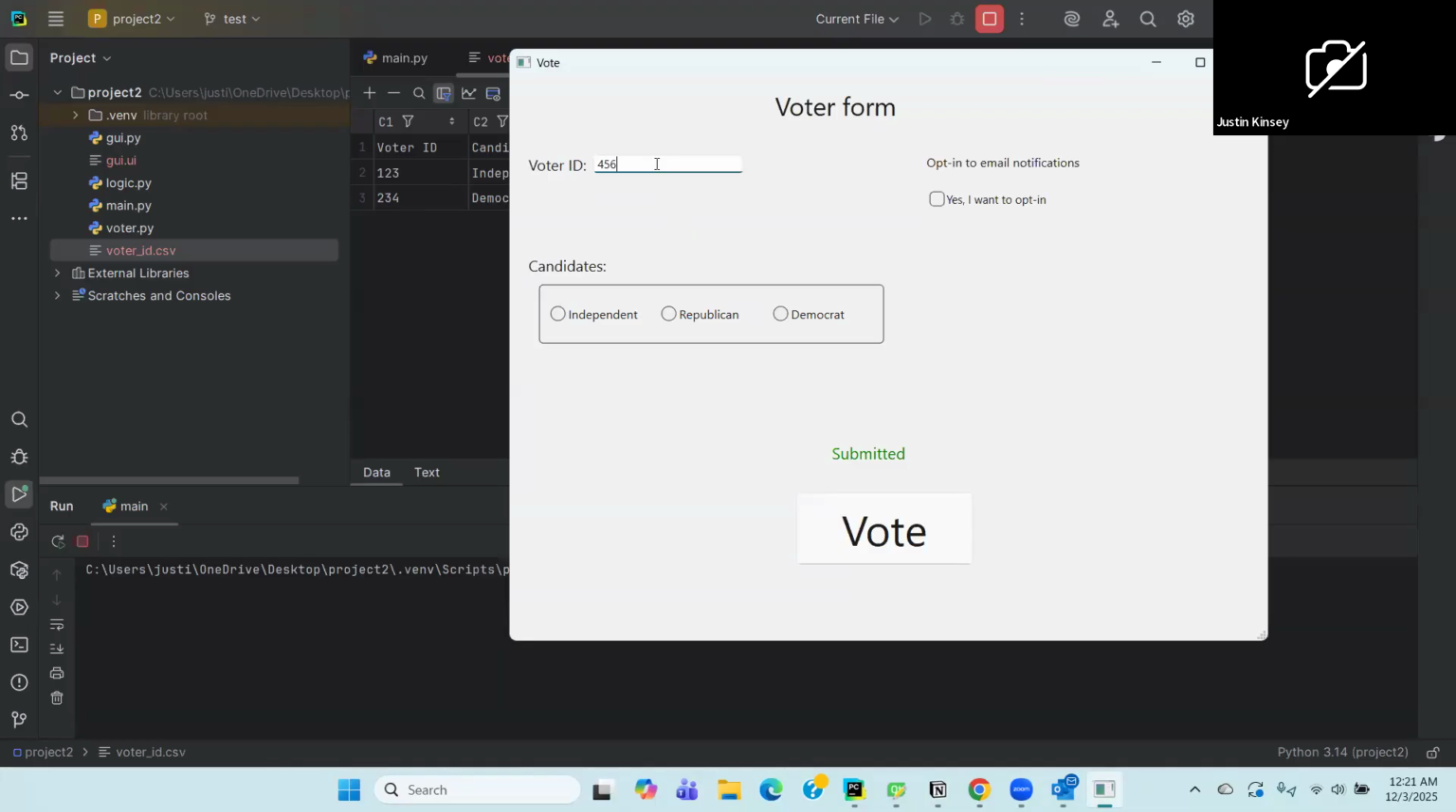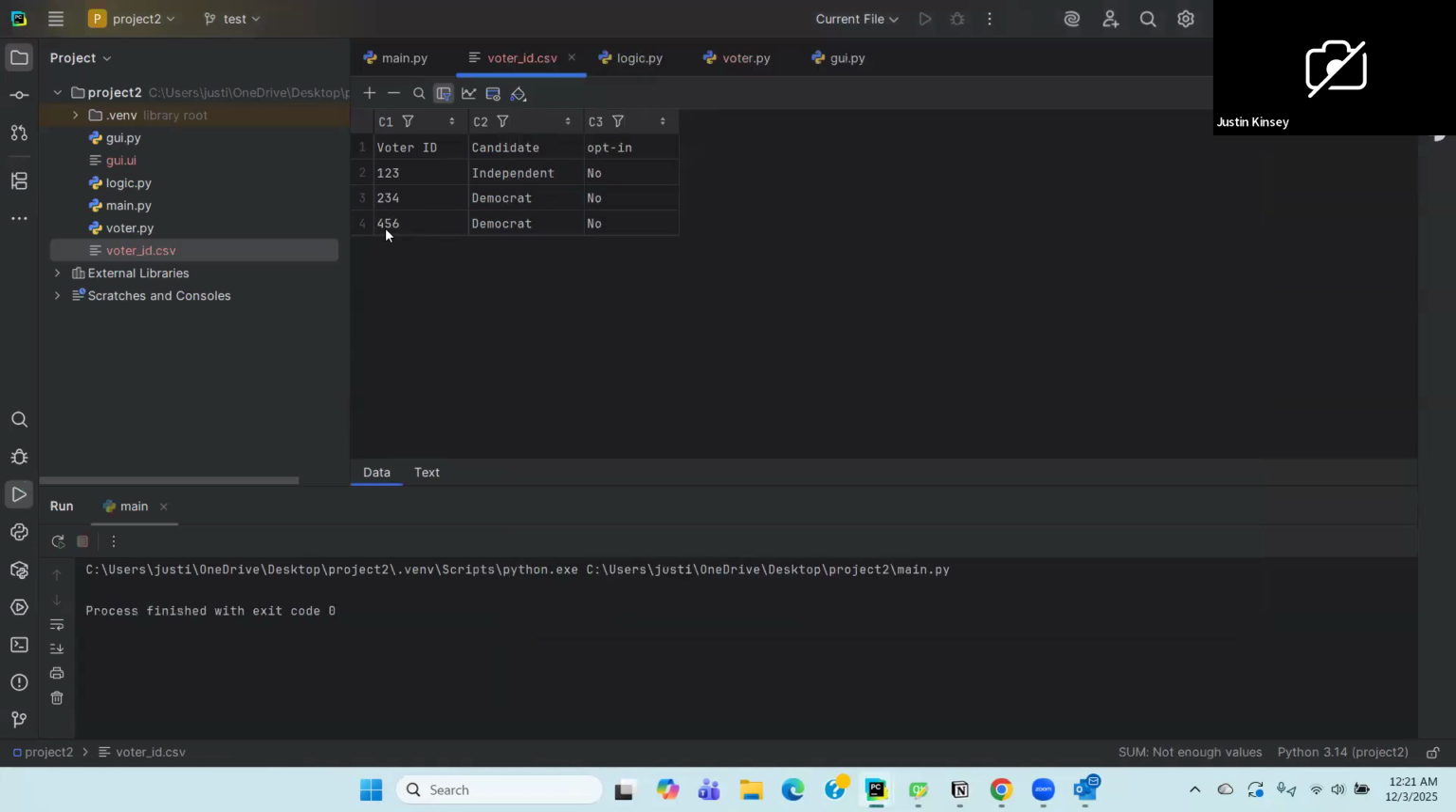So just for good measure, say I don't select a candidate, please select a candidate, and then it removes that successful submission from the previous as well. So let's do this. Oh, boom. The fields are wiped. Go over here, 4, 5, 6.